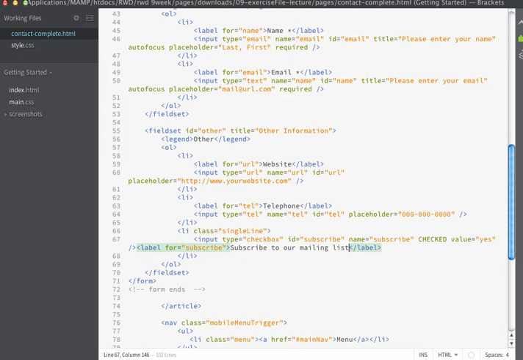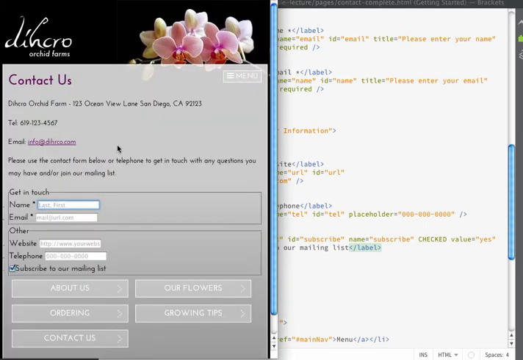If we save now and we go look in the browser, you can see how I have my next field set. This is checked by default, and we want the checkbox to appear prior to the label. So the checkbox is going to appear, and then it's going to say subscribe to our mailing list.